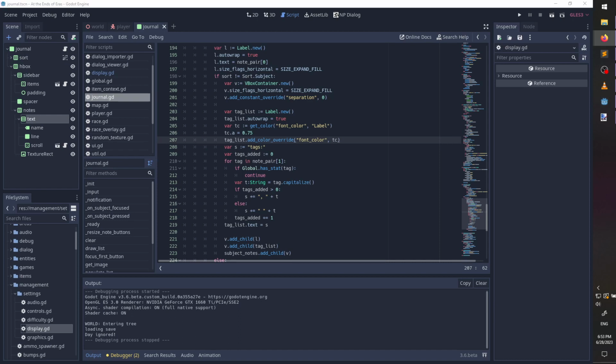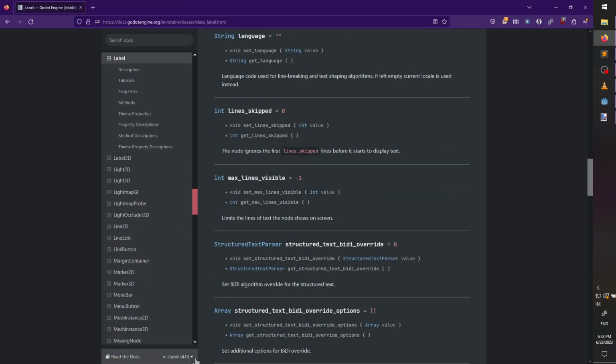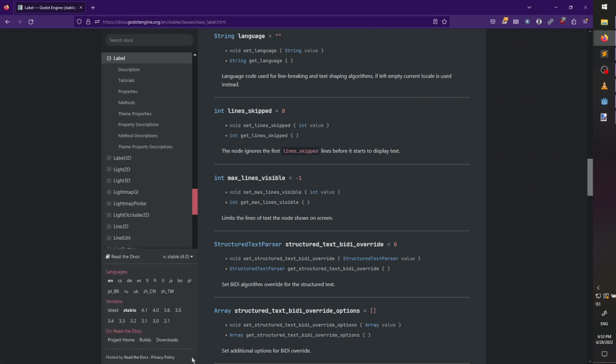So there's a thing called... wait, hang on. Let's make sure I'm going into the right... what is happening here? Oh, it's because this isn't a drop-down. I keep forgetting this isn't a drop-down. It's down in here.